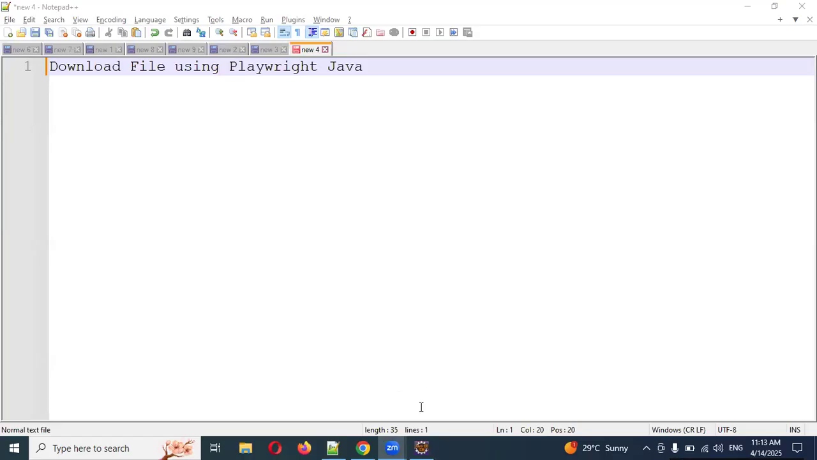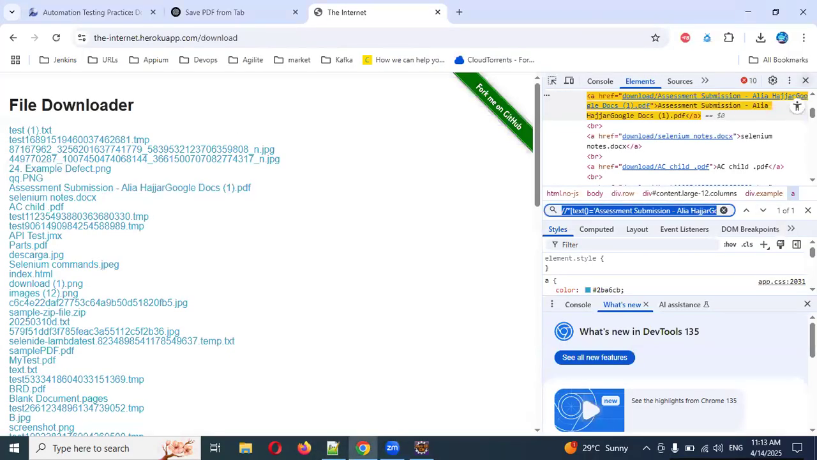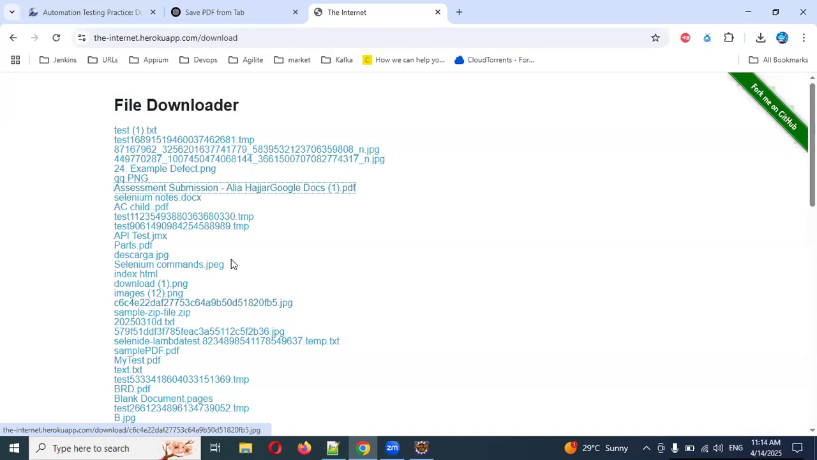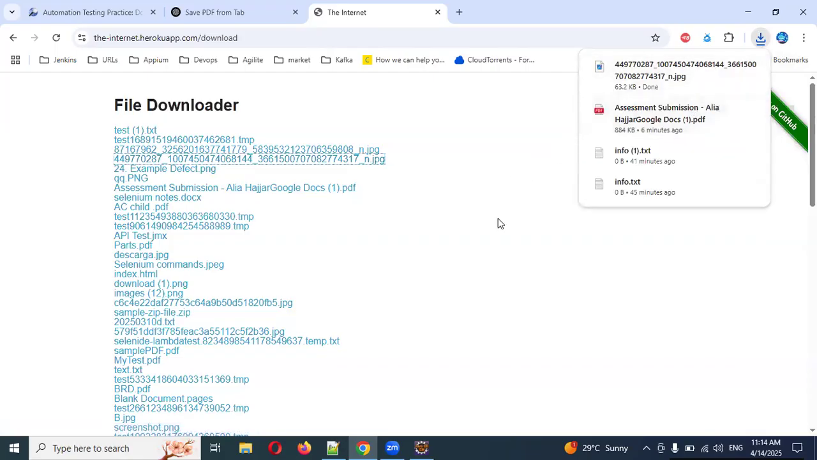How to download the file? There are multiple ways we can download. See here, there are files. You can do it for PNG, PDF, or temporary files. They give some list of files from here. You can use and download the required file. You can click, right? Once you click, automatically the download will happen. This kind of operation we can do by clicking.